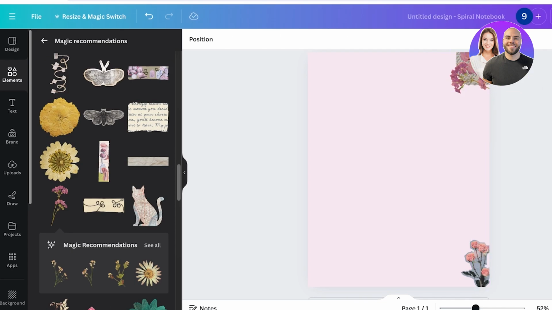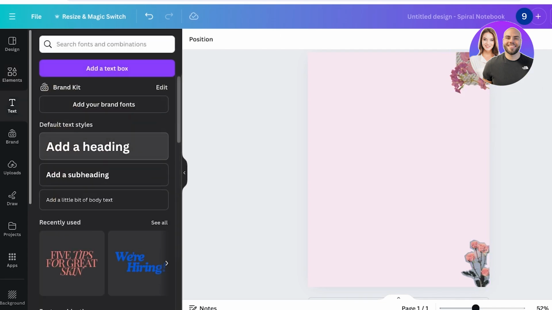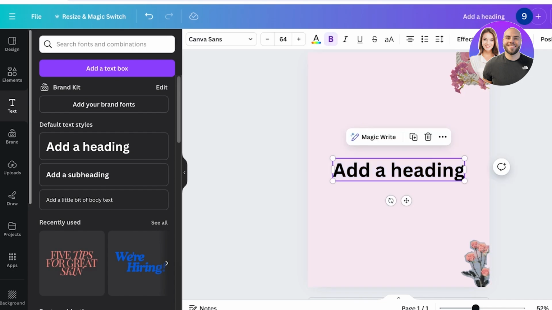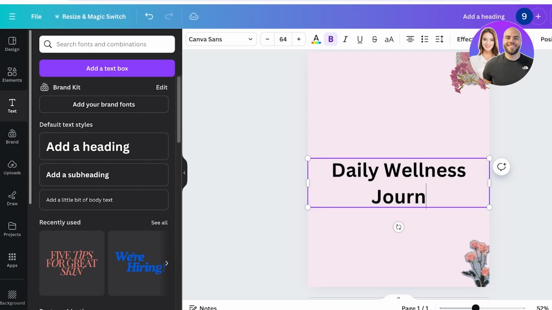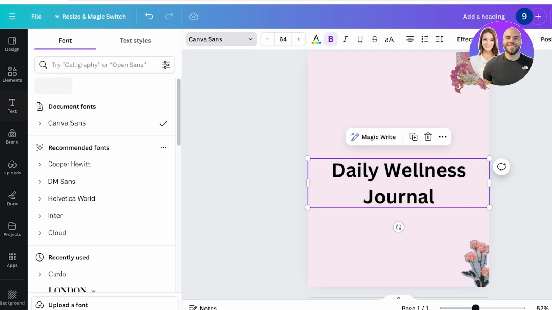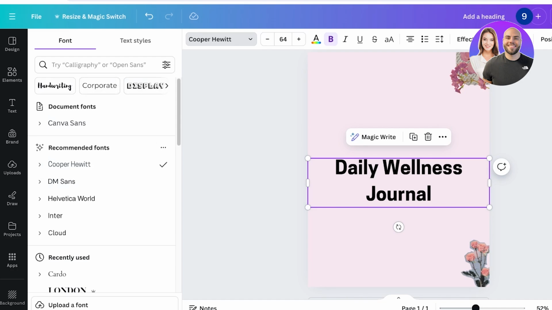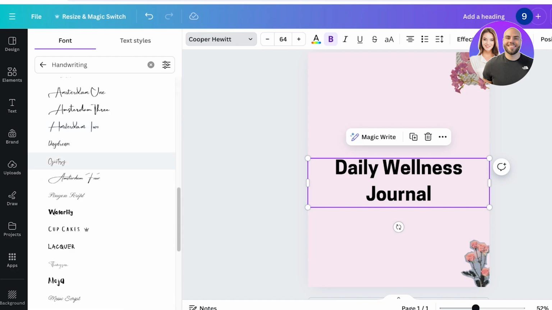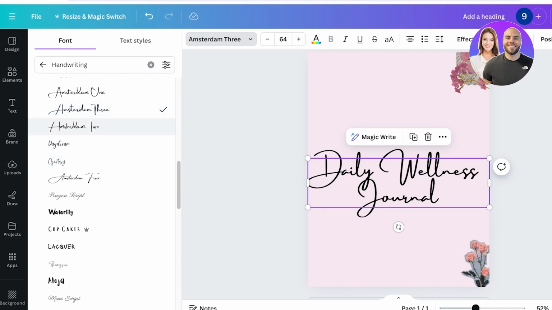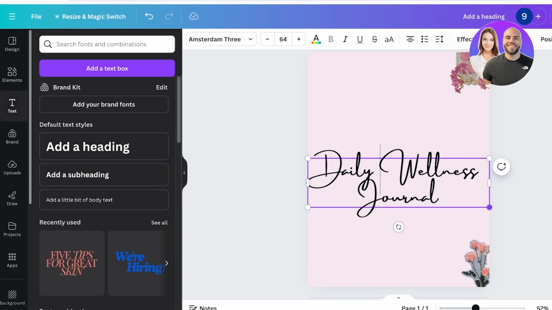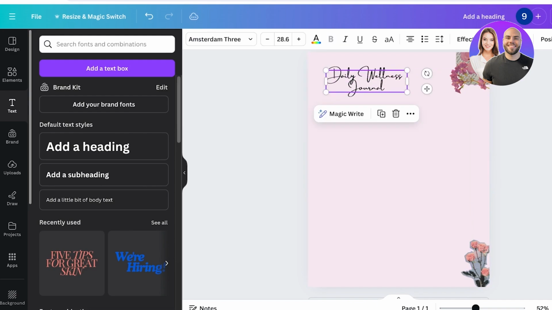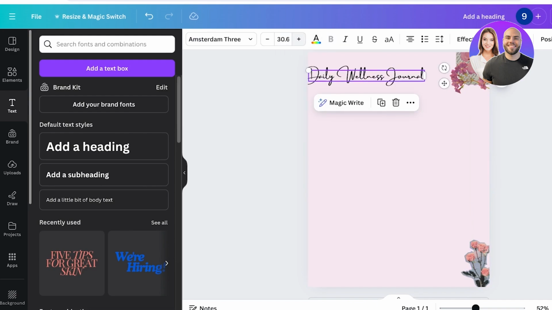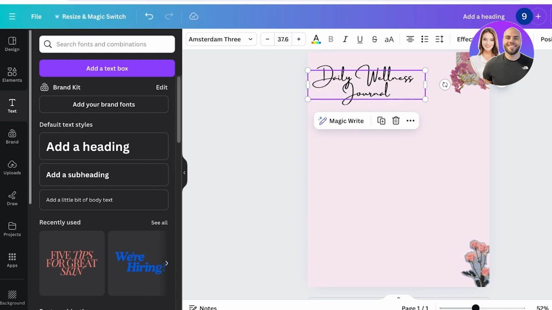Once I've done that, I'm going to go into text and click on add a heading. And then I'm just going to add a heading. This is going to be my daily wellness journal. Then I'm going to click on this, and from the top left, I can choose a font. You will see there are a bunch of different types of fonts available that you can pick from. I'm going to use this font over here because I think it looks pretty nice for these wellness journals. I'm just going to place it at the top left corner and increase the size a little bit.